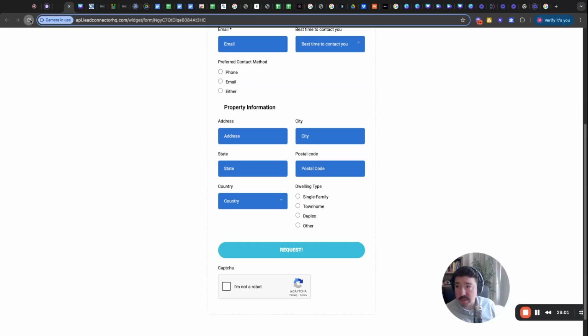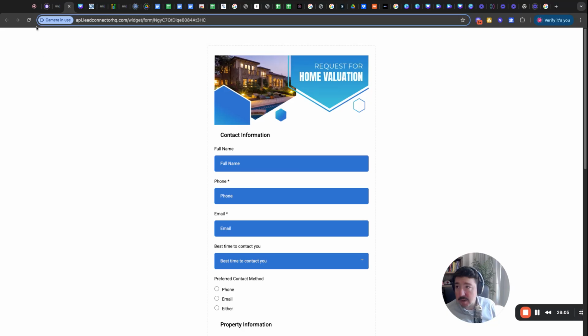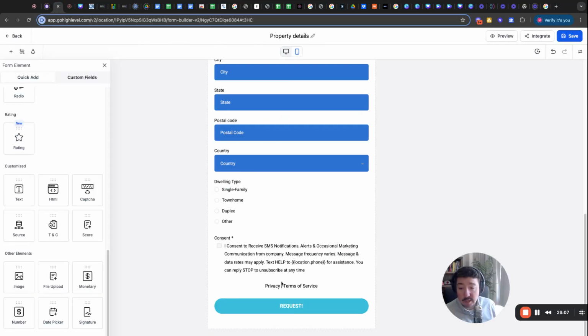I do have the form link here. I'm just going to refresh it. So I could just come here and grab that link when I need to. But we do have to come back anyway to make sure that the terms and service pages are connected. But now let's go and create that privacy and terms of service page.